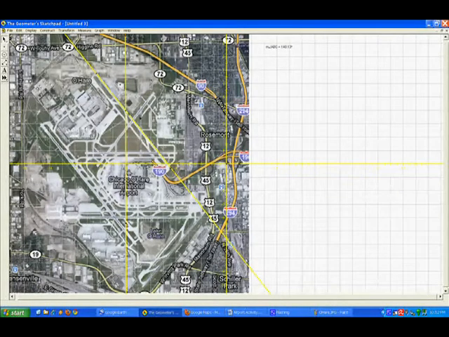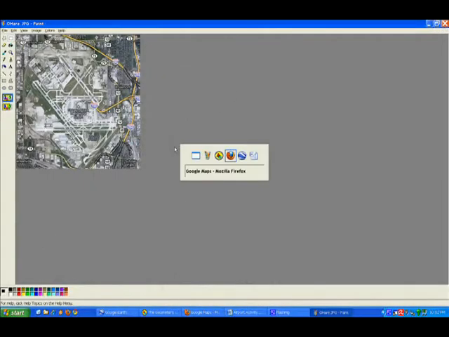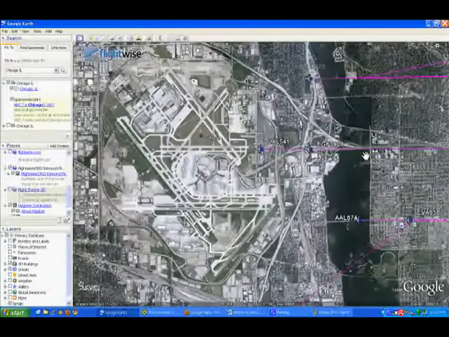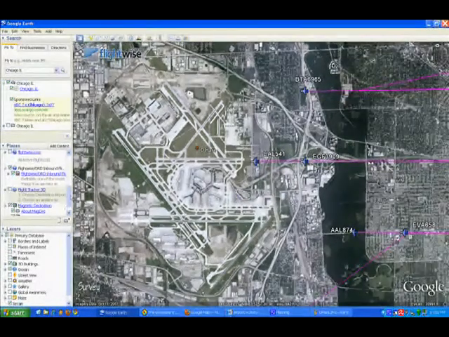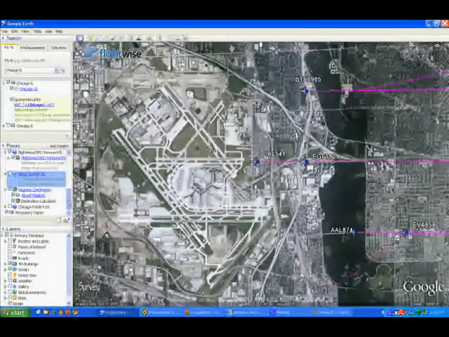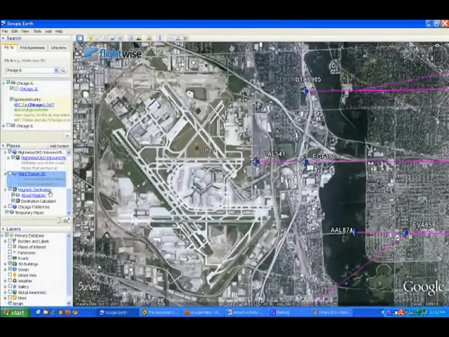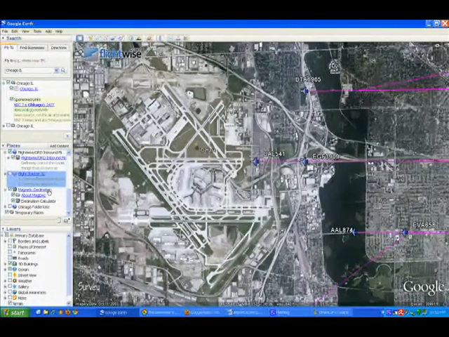Okay, now what we need to do is go back to Google Earth, and on Google Earth I'm going to close this, and there's a plugin for Google Earth that determines the magnetic declination. What that is: the magnetic North Pole is different than the actual North Pole on the Earth, and runway numbers are determined from magnetic north, not actual north.